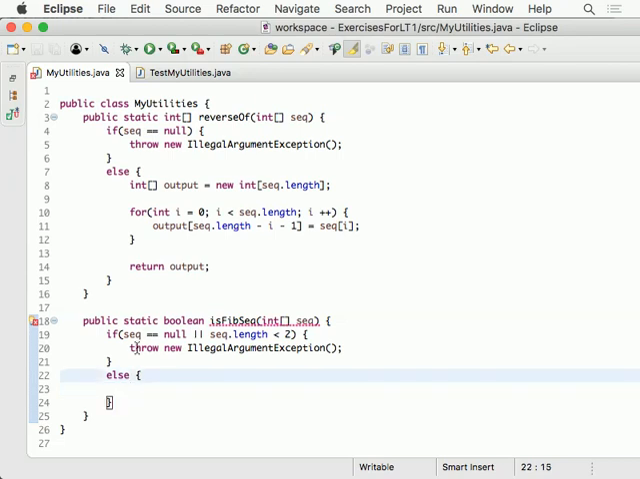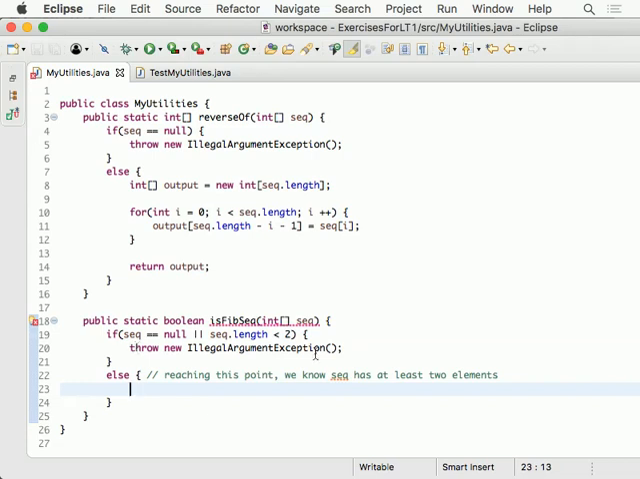Okay, now how do we decide? At this point, first of all, let's document the code just for the purpose of clarity. So now reaching this point, we know sequence has at least 2 elements. So to be a Fibonacci sequence, we know that it's fixed. The first element must be 1. The second element must be 1 as well. Once we figure out these 2, we can go and then build some loop to decide the rest. Let me just show you the idea, and then we'll come back to write it.